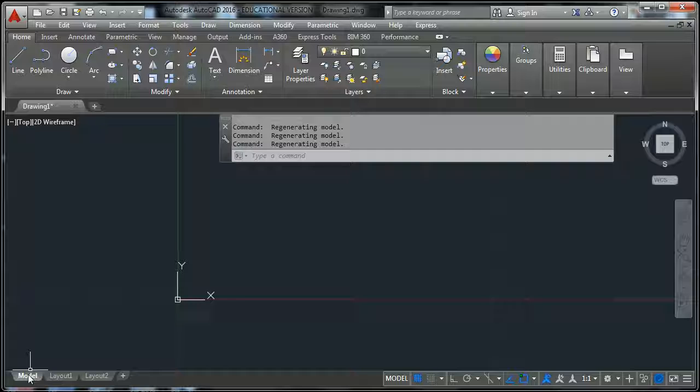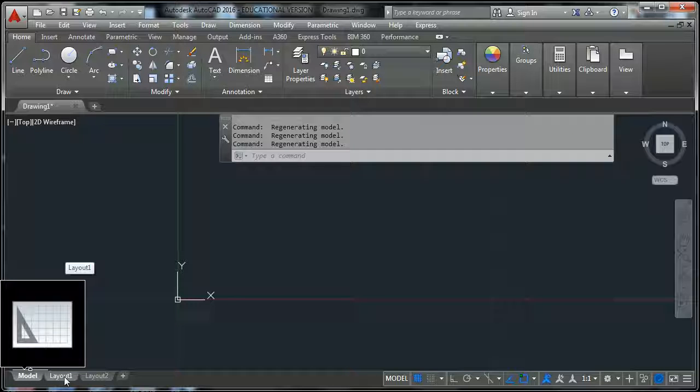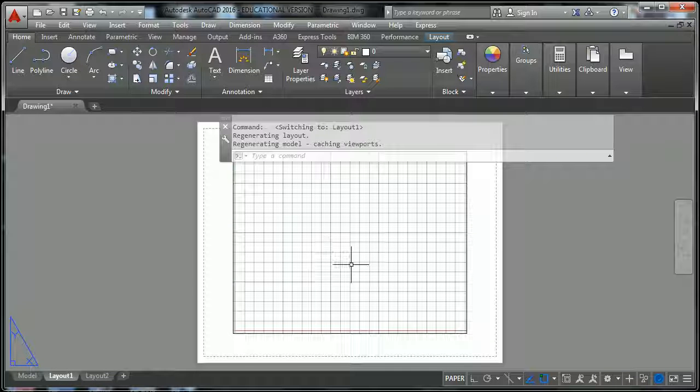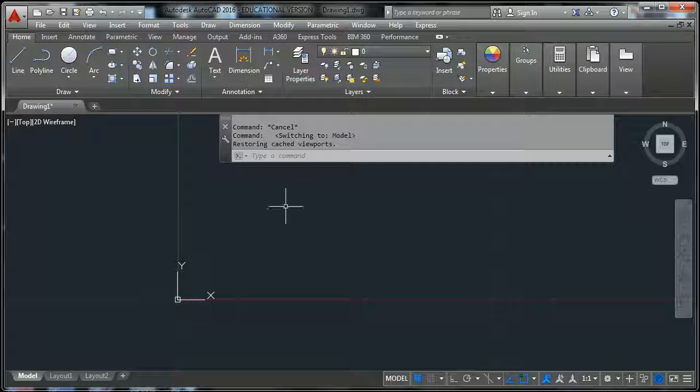We have here the layout window. You have a model space window, and you have layout 1 window, layout 2 windows. Layout 2 window is basically a virtual paper that looks into the model space, and we'll explain that a little bit later when we are ready to print something.